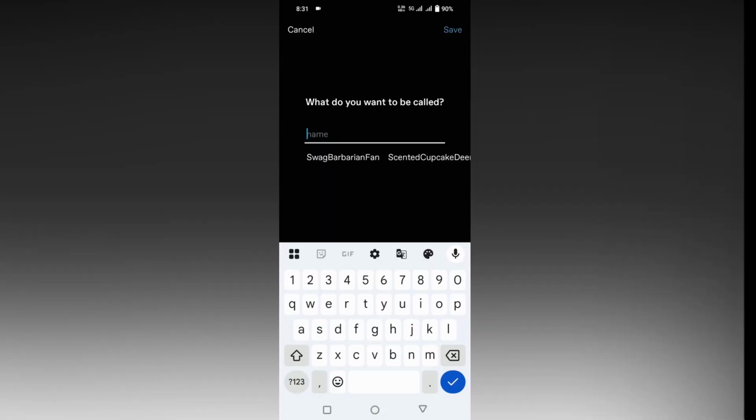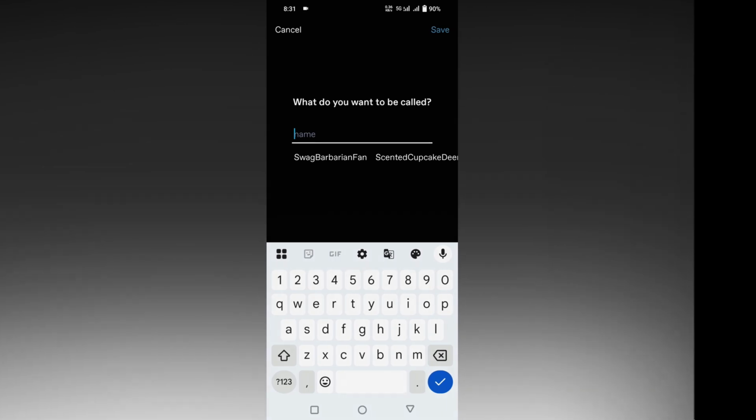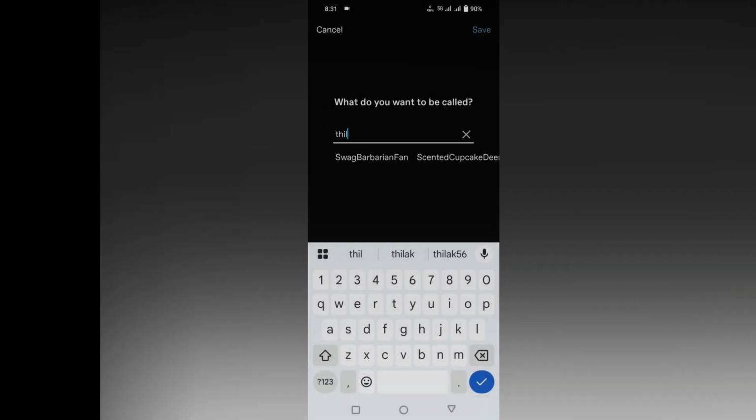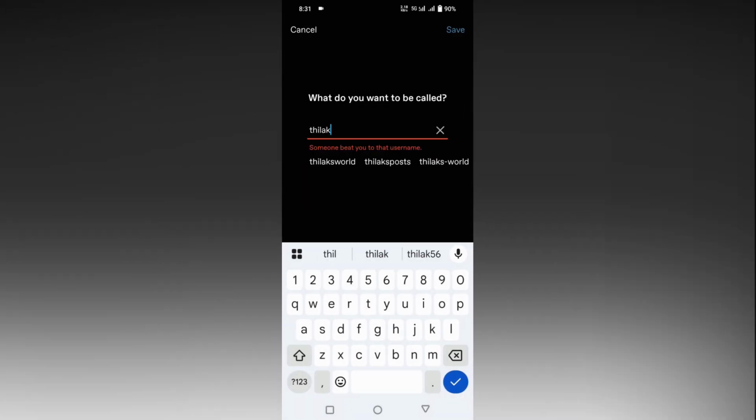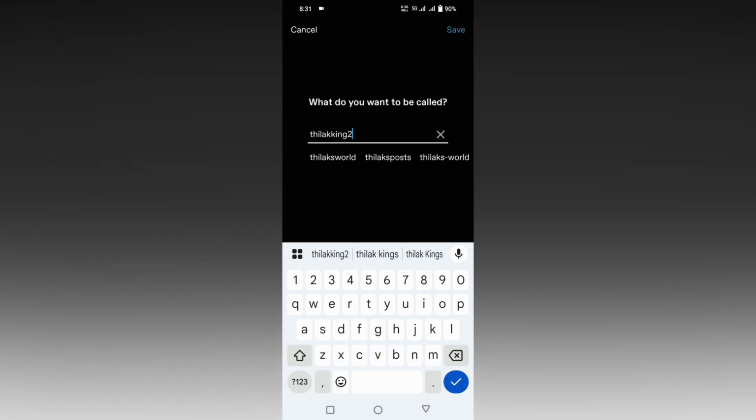Now you just need to type the name you need. So here I'll go with my name with different numbers. I'm just going to type my name, and I'm going to add some more letters so it will be better. So Tilak King, like that, King 2.